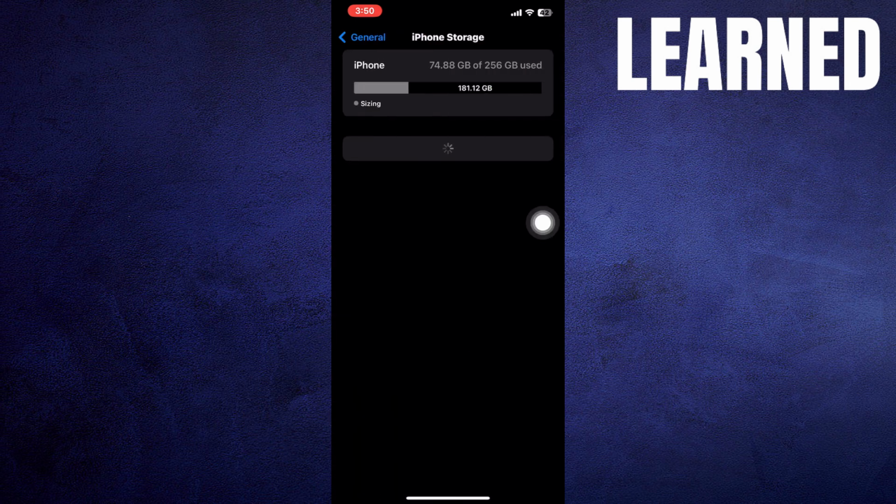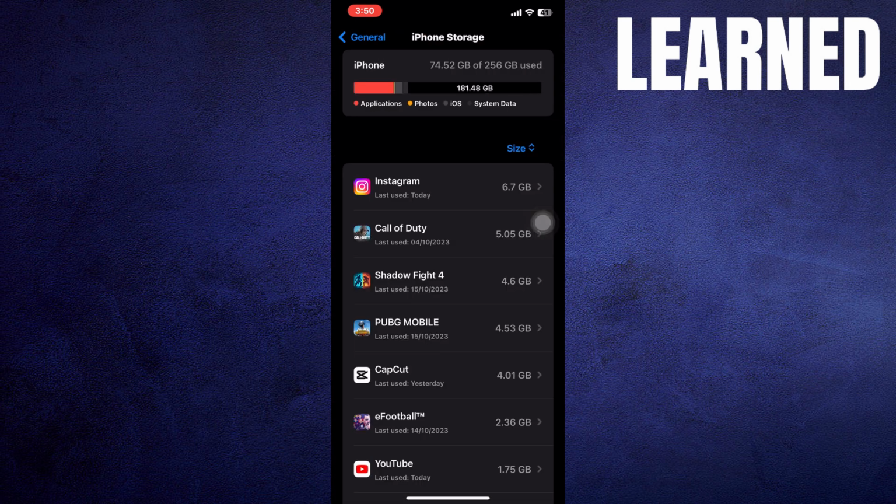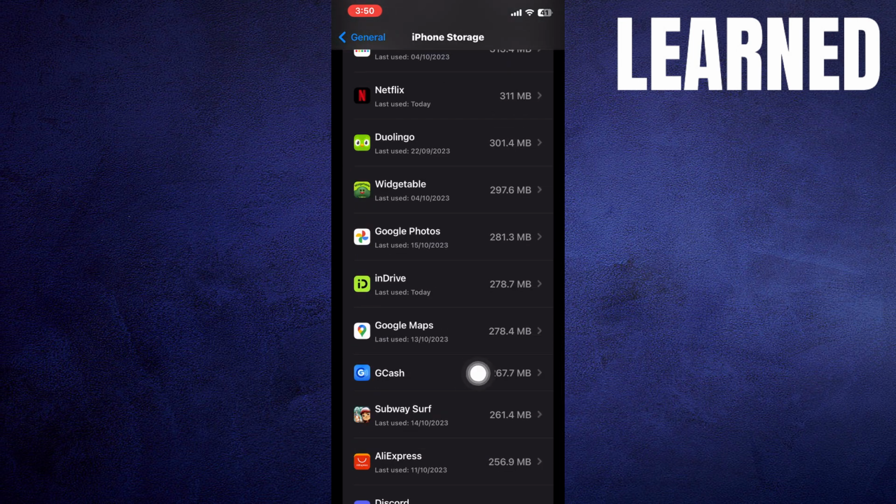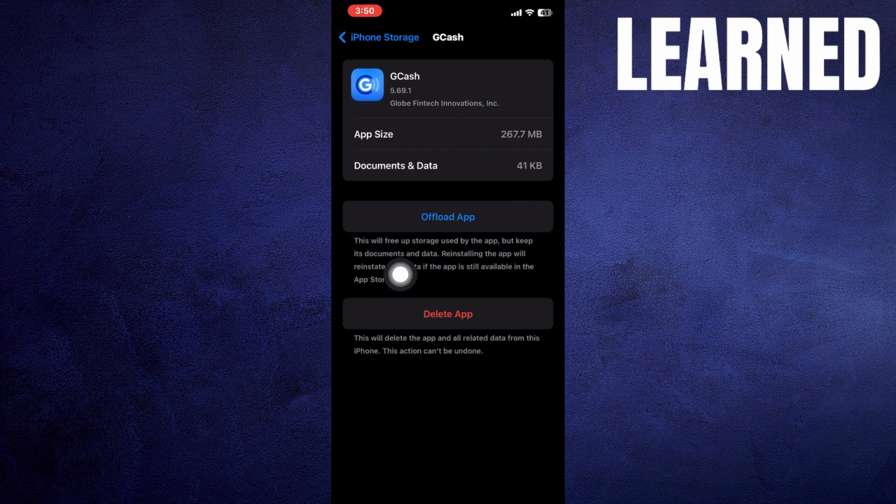Then scroll down in iPhone Storage until you find the Gcash app. After finding the app, tap to open it up. Here, tap to offload the app. This will free storage used by the app but keep its documents and data. Or you can delete the app from here and then reinstall the app.